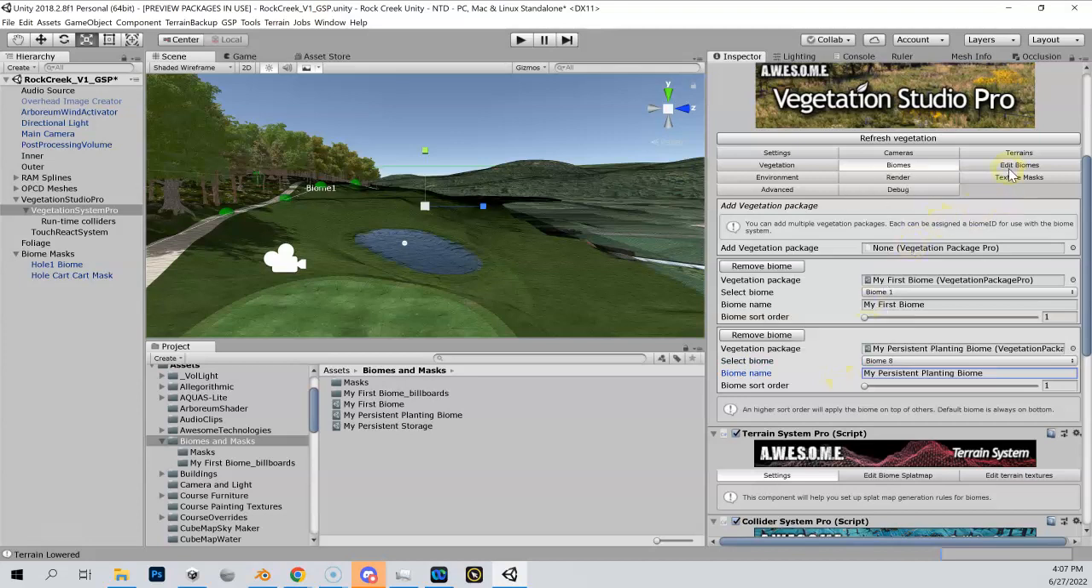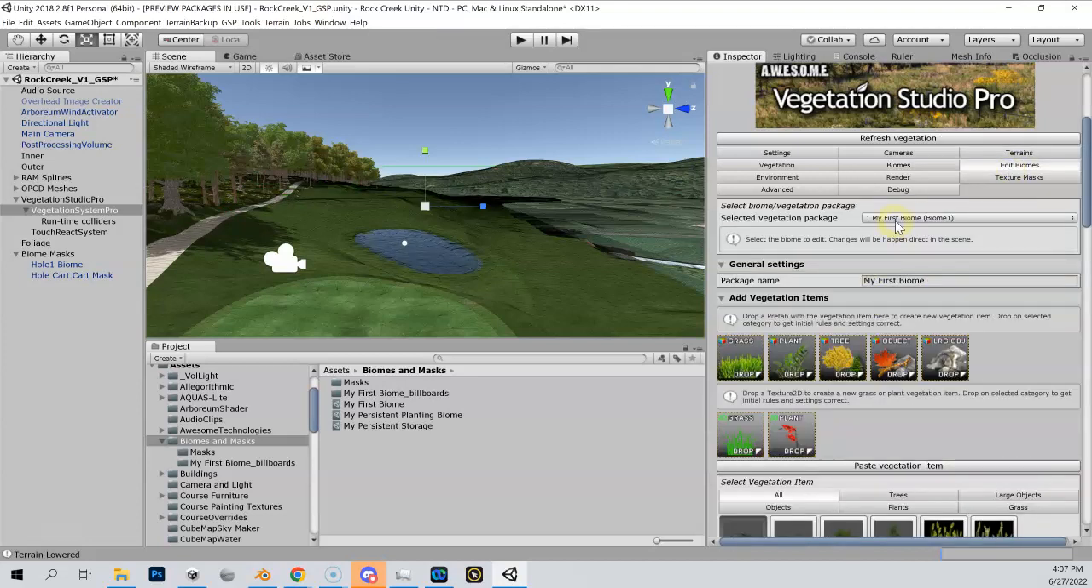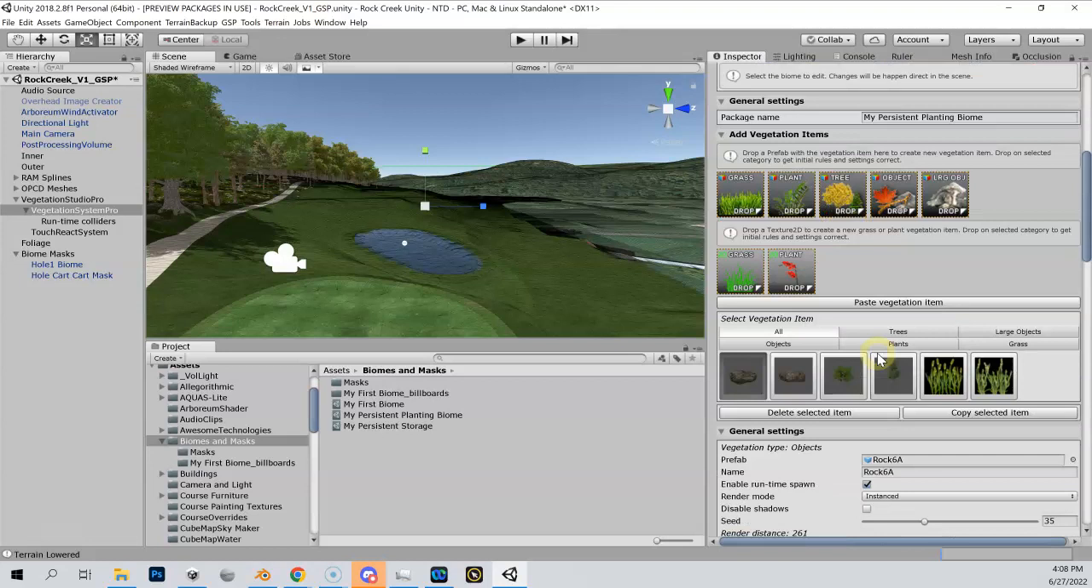So now if I go to edit biomes, I've got my first biome, and you can see all the stuff in there, right? And if I go to my persistent planting biome, it looks exactly the same. So cool. Now I've got 2 biomes that are exactly the same, and I can use one for planting by rules, which I already started doing, and I can use the other for planting by hand or being very precise. So that's pretty much it.